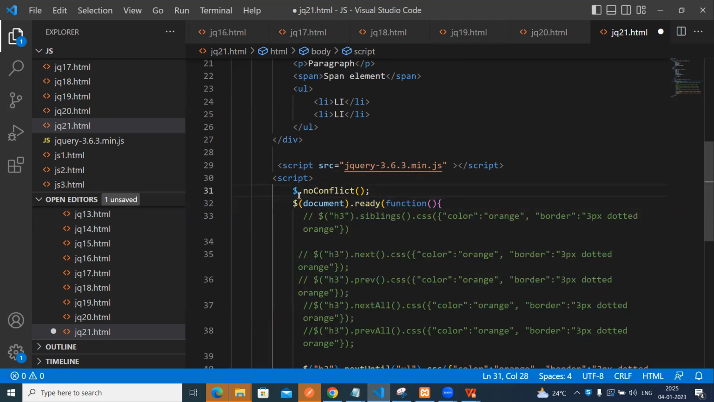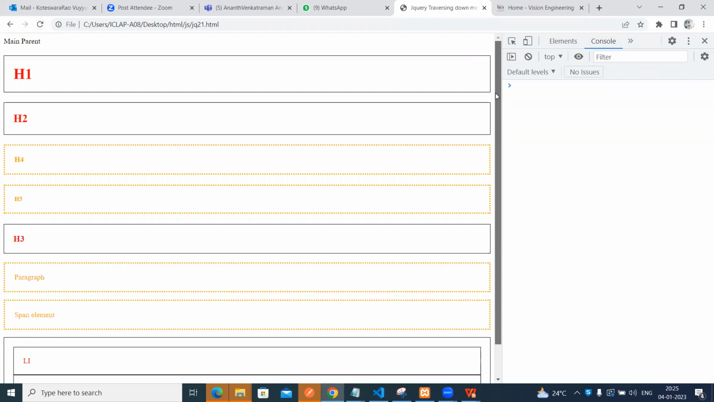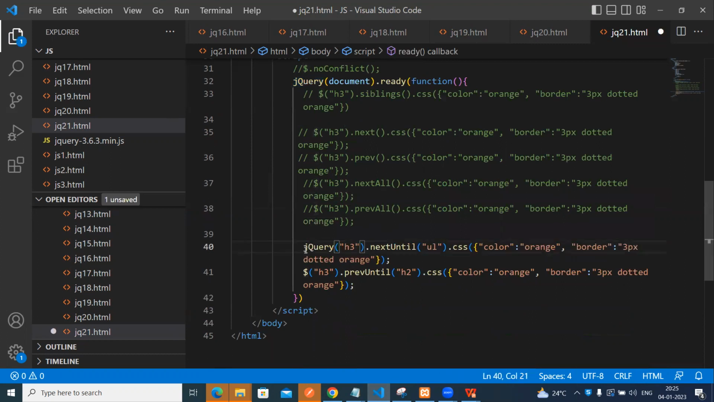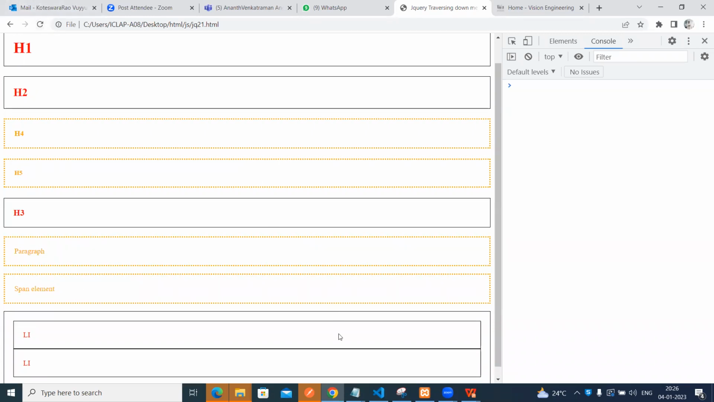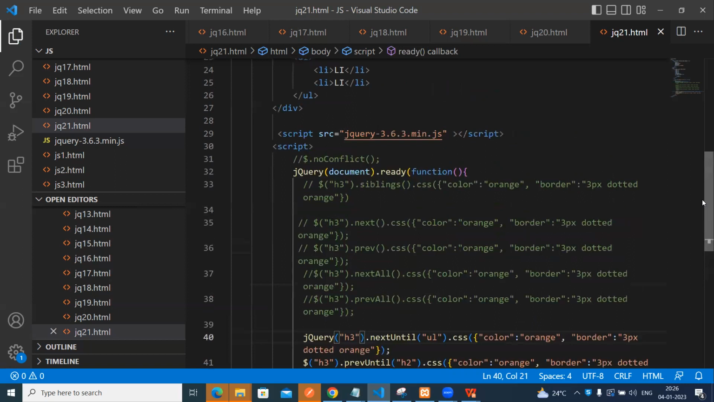In the same way, suppose you include your custom code. Instead of this dollar, we can also use the jQuery notation. Now you can see it is working fine. Here we are using jQuery, and here we are using the dollar. Because it is a small file and we didn't include many methods, it is working fine. You cannot mix dollar and jQuery for some methods like that.